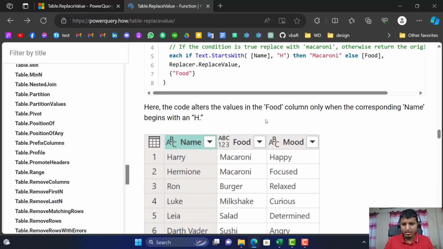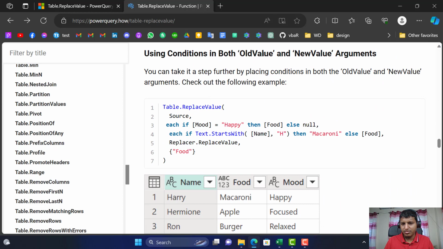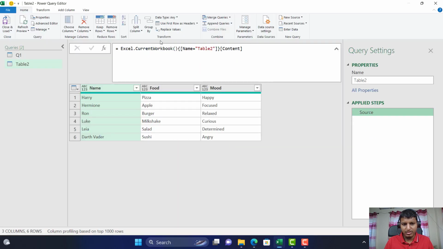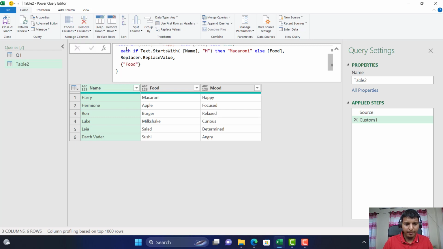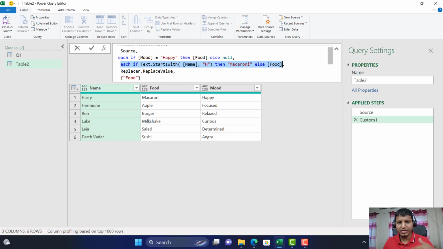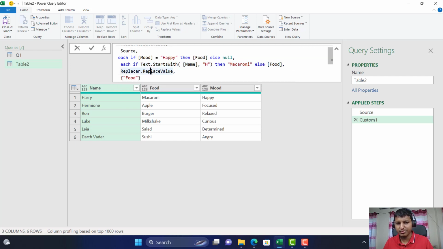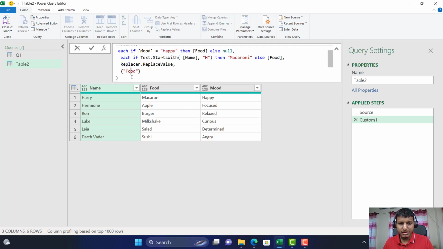And if you look at this, adding precision, that is this example, using conditions in both old value and new value. So we can have conditions in both old value and new value, and that is this example. And if I just get rid of this, so what this is saying is that this is my old value criteria, and this is my new value criteria. Okay, so just try to understand what we are passing in this replacer.replaceValue function.